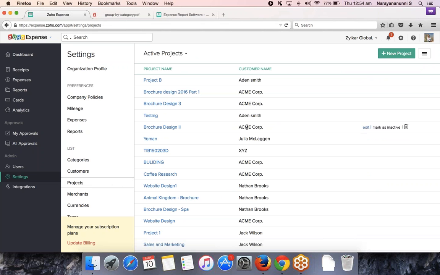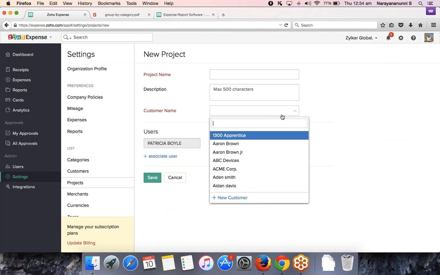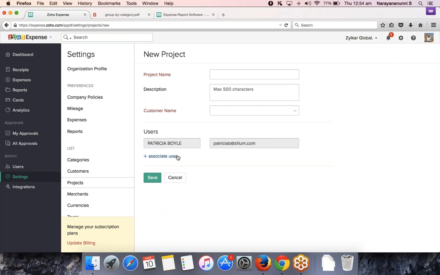And the projects. So in the project section, you can click on this plus new project button. You can put in the project name and the customer for whom you are doing that particular project. You can also associate the users. That is, maybe you have 50 employees, out of which 5 are working for one project, you can associate those 5 employees to this particular project, so that only they will be able to access, or they will be able to record expenses under this project.